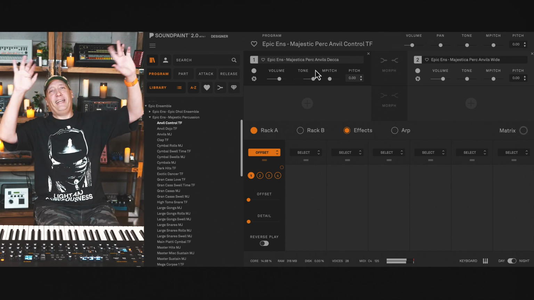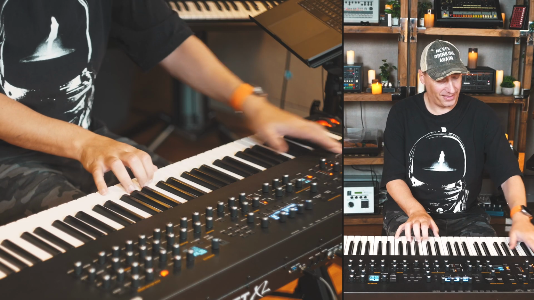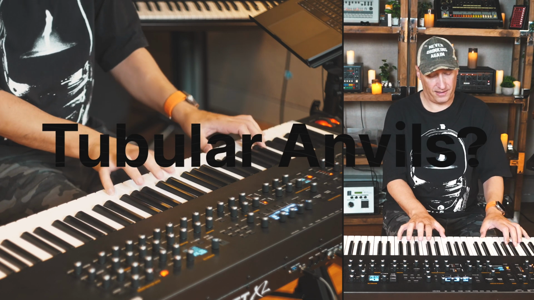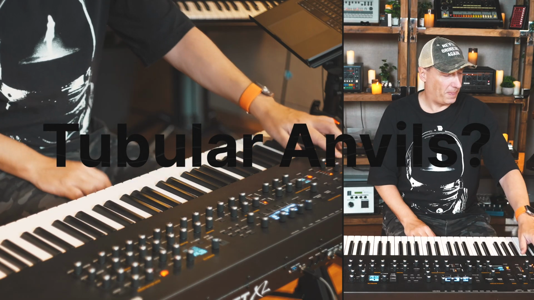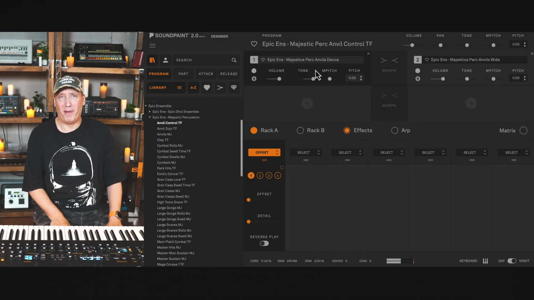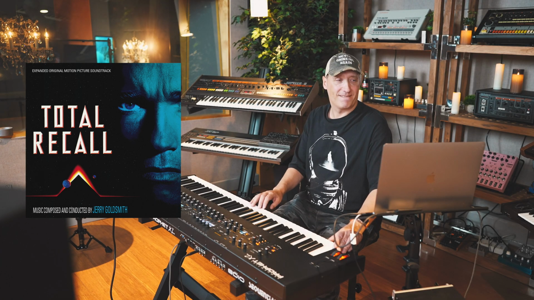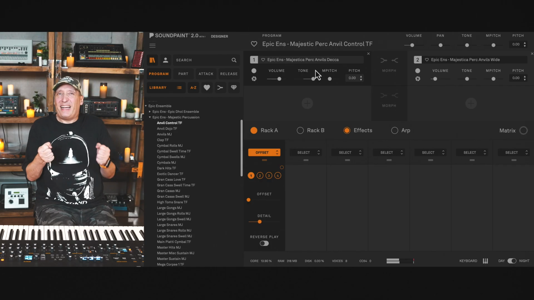It's just like raining anvils. Almost sounds like tubular bells. Oh my god, do you guys remember the intro from Total Recall by Jerry Goldsmith? But there's something about an ensemble of anvils.